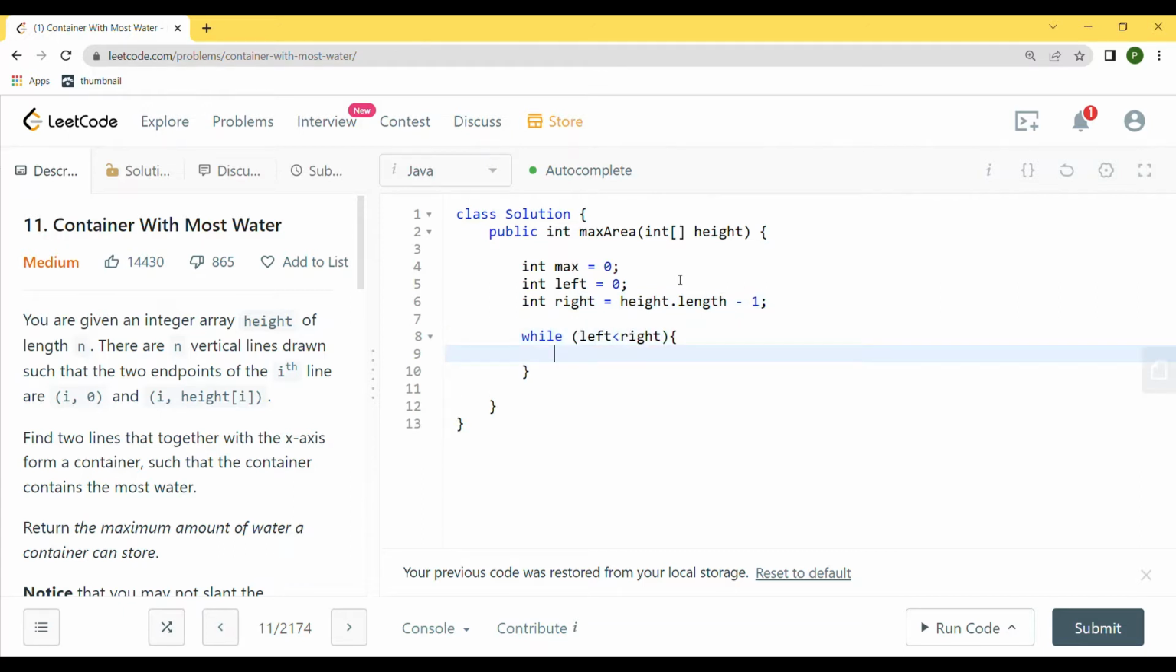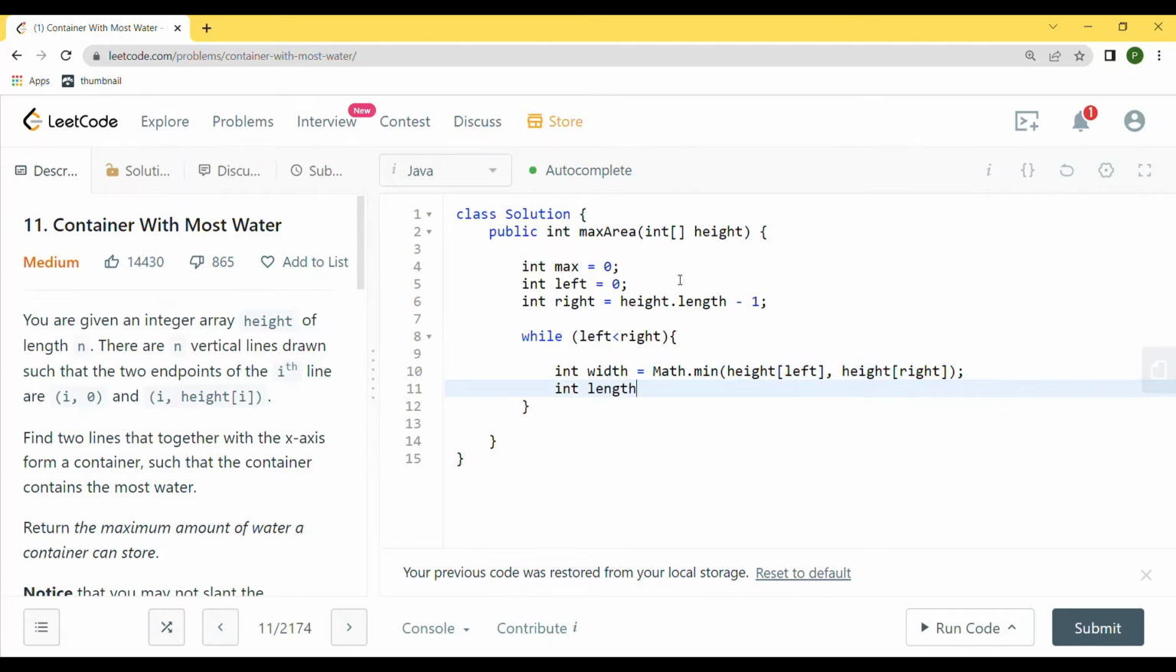Inside the loop, we will calculate our width and length. So width would be the minimum value out of left and right, and length would be right minus left. And now we'll calculate whether the current area is our maximum area. And now we put up the condition for whether we need to update the left pointer or the right pointer.